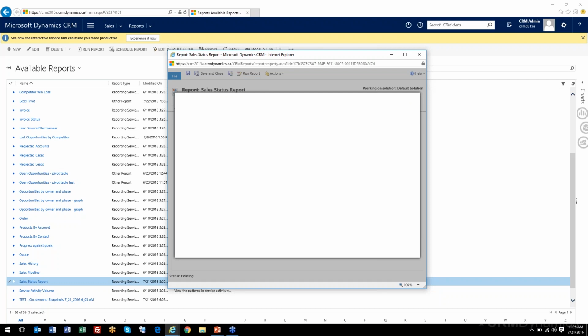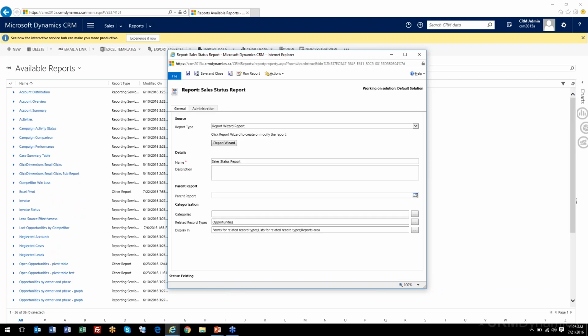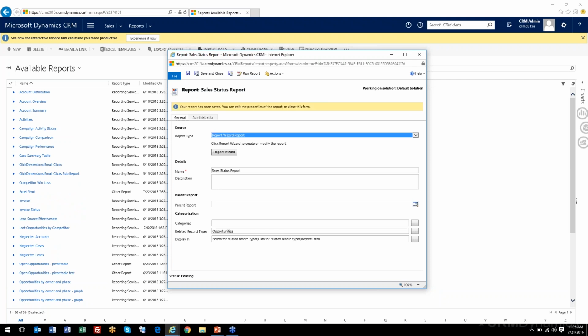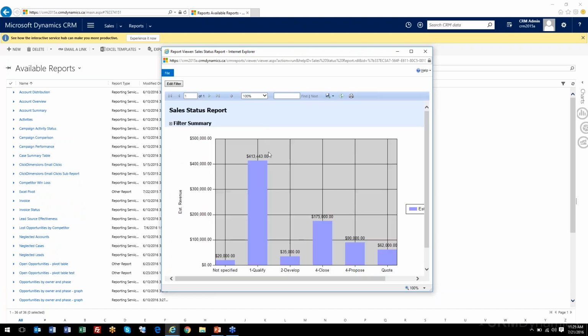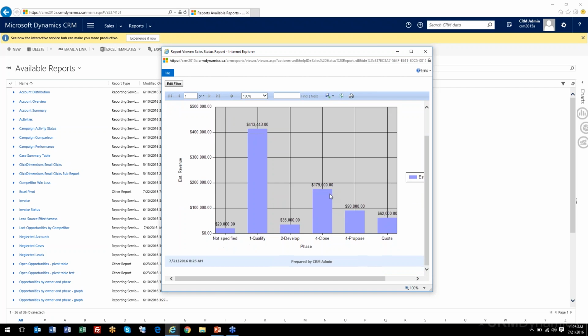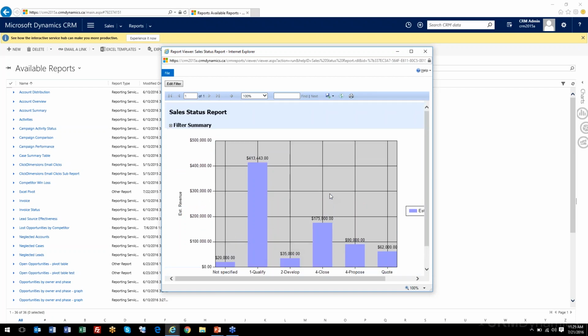Okay, so now what it does is it has updated our report. It lets us know our report has been saved, and what I'm going to do is just run the report again. Okay, so this is the same report that we just edited and added a few little changes, a few little updates to. Okay, so now if you take a look, we have a nice chart to display our estimated revenue.